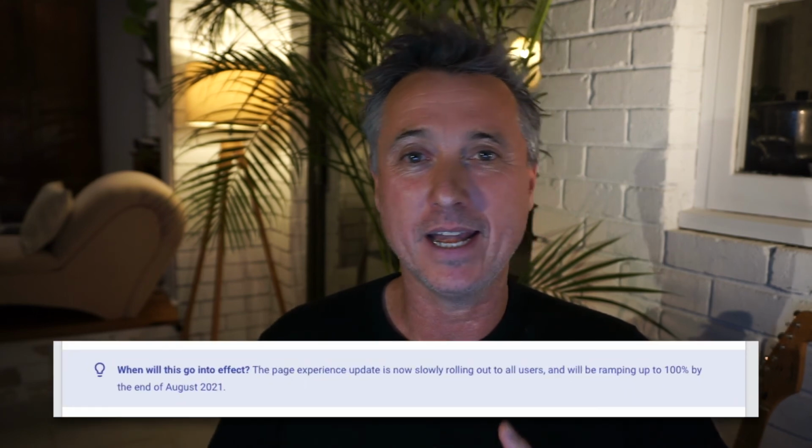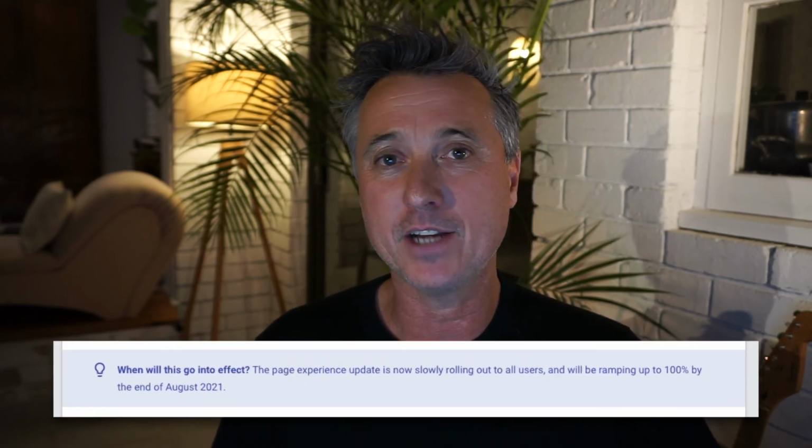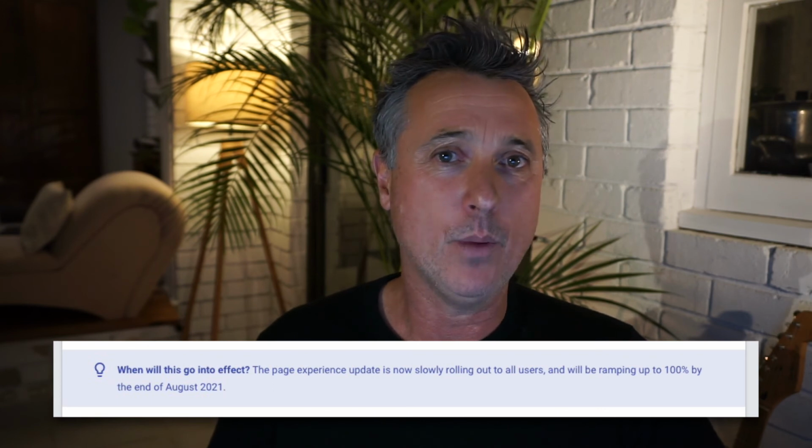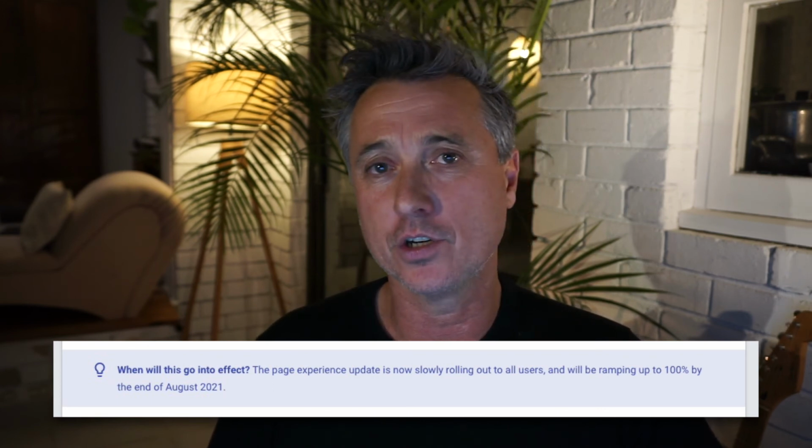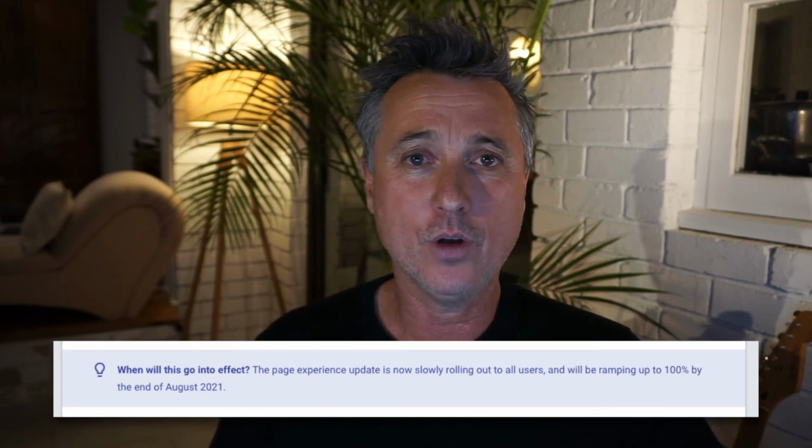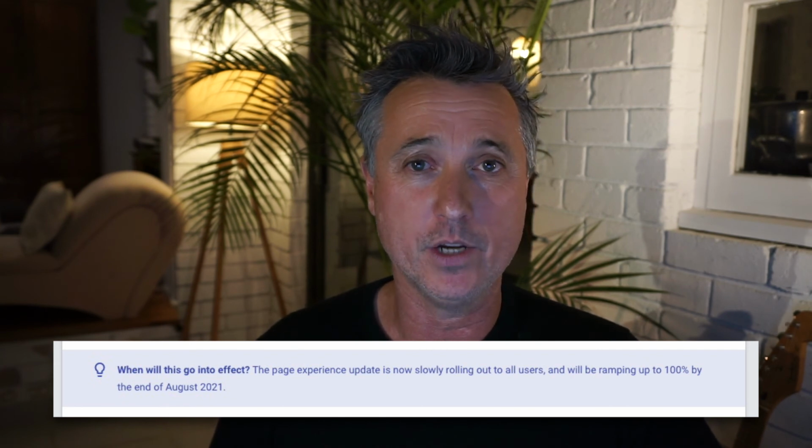So what about timing? Well, while Google made the initial announcement about Core Web Vitals back in May 2020, we started to see websites impacted in June and July of 2021. And Google has announced that by the end of August 2021, the Core Web Vitals rollout will be complete across all websites. So this is huge. This is going to have an impact across all websites. And depending on if your page experience is better or worse than your competitors, you could see an impact on your search engine ranking results.